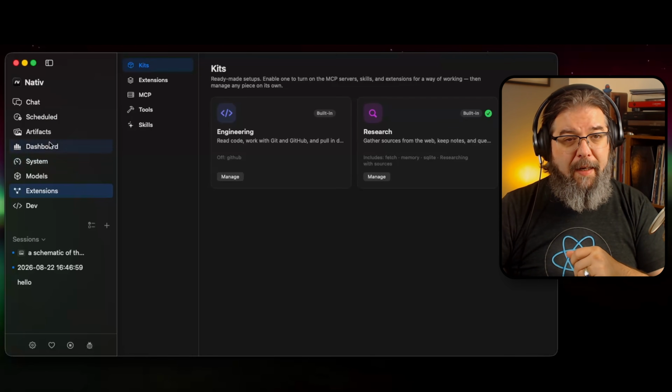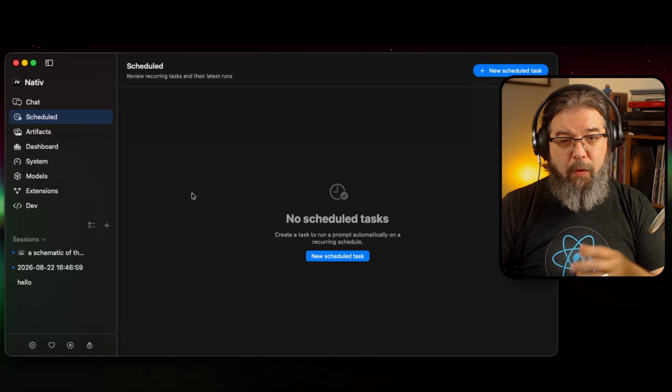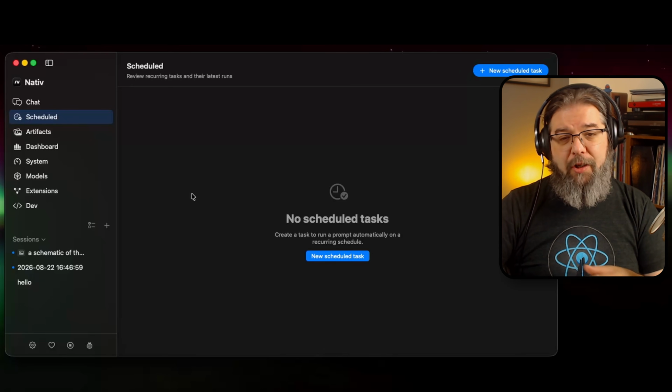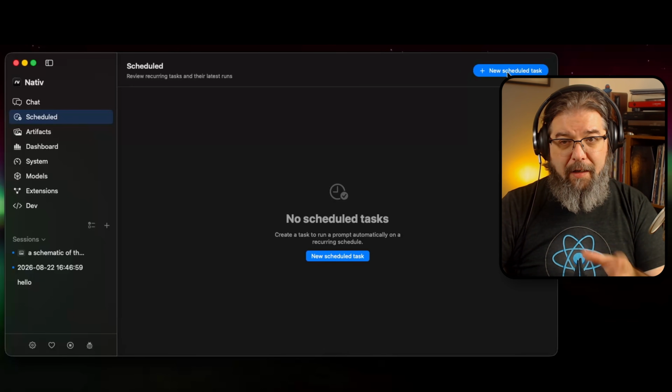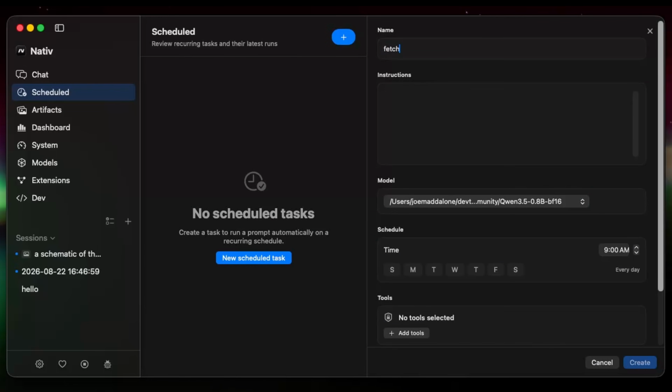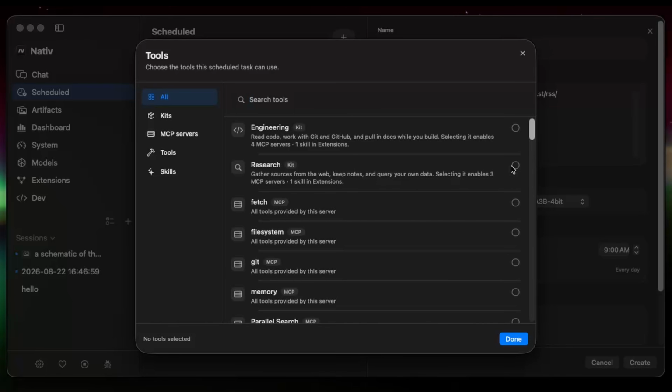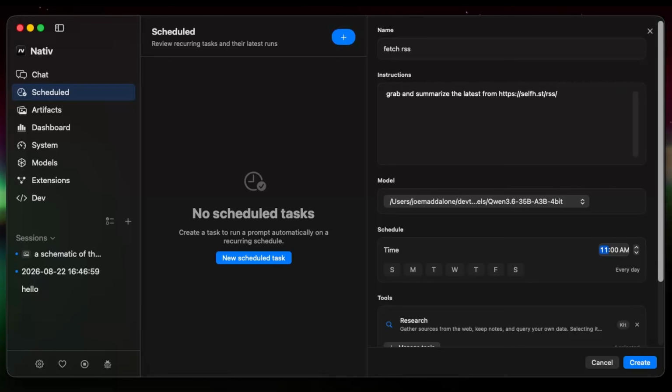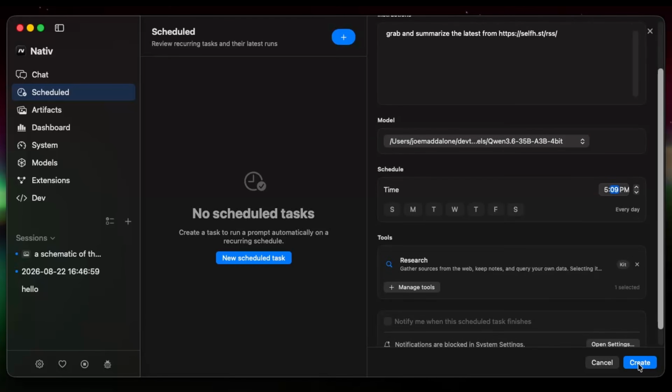Now, another cool thing is this scheduler right here where we can create automations. So I don't have any right now. I'm going to come in and say new scheduled task. So I'm going to call this guy fetch RSS. I'm going to tell it to fetch this RSS feed. I'm going to pick my model. I'm going to pick my tools, and I'm just going to use research since that contains a whole bunch of other tools. I can set my time. Try to set that for 1 minute from now. And then I can just create it.